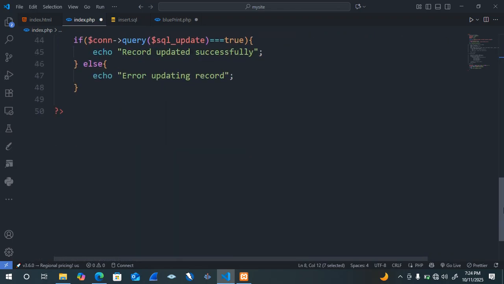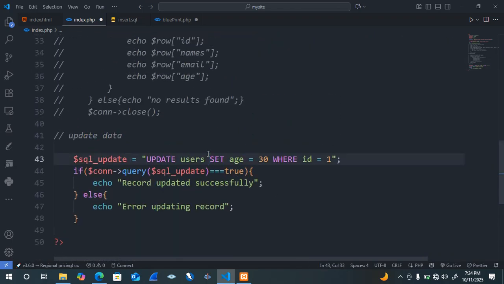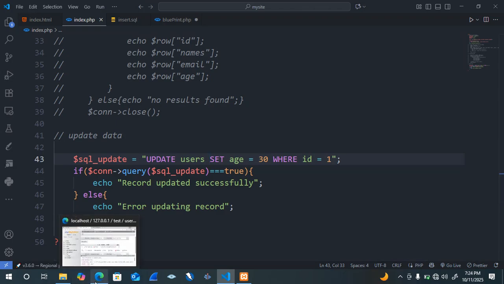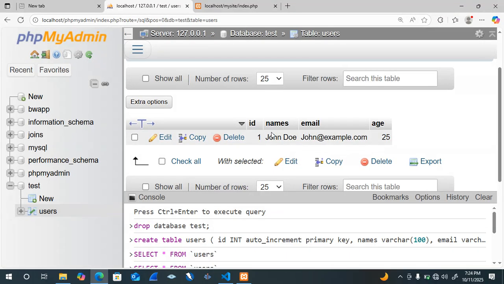So this is what we have in our file. If I save, but before we execute, let us go back and confirm. As you can see, the age is 25. If I open a new tab, a new window, and then try, as you can see here, my site /index.php, as you can see right here, if I try to refresh, let me refresh.